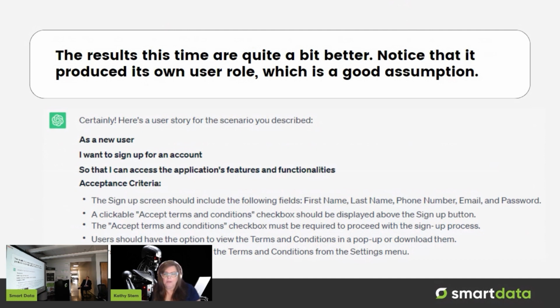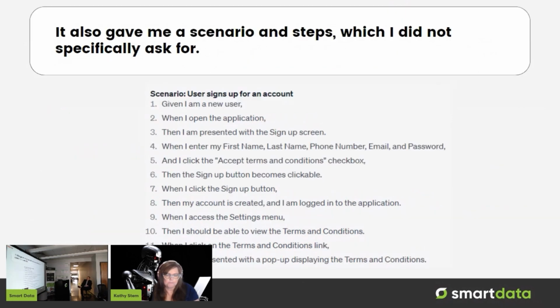This is not too shabby, in my opinion. It came back with the following story: As a new user, I want to sign up for an account so that I can access the application's features and functionalities. It inferred its own version of a user role since I didn't provide that. And additionally, it gave me some decent acceptance criteria here. Even though it's not in the format that I would typically use, it looks good. It also threw in a scenario and some steps. And what it considers steps are actually more in line with what I would consider to be acceptance criteria, but more on that in just a minute.